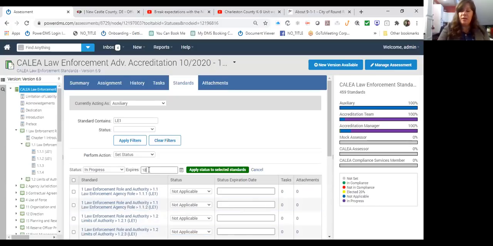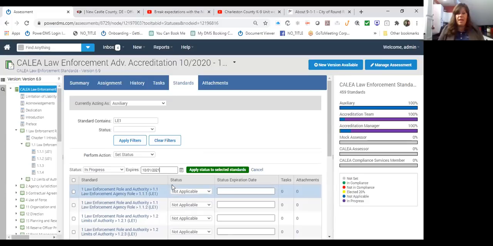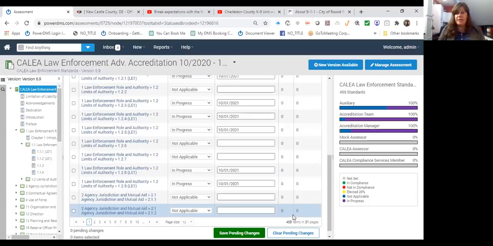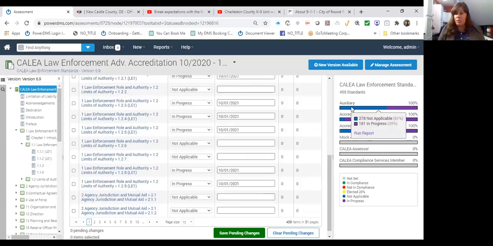Put your date if you choose to use that. They will remain in progress until 10 of 2021. And check the top box and apply. Drops that in, save it at the bottom, and it's only updating those 181 standards that are part of tier 1. So now you can see how that status bar would look. 278 are not applicable to our organization. The other 181 LE1 standards are. Okay, so that's looking at setting those statuses in bulk.